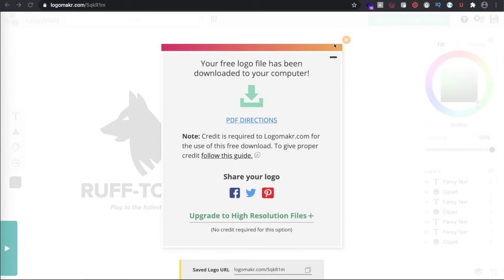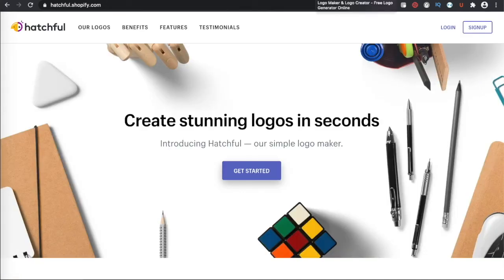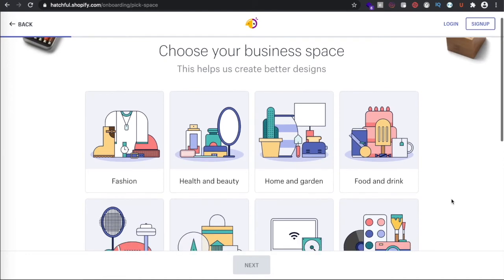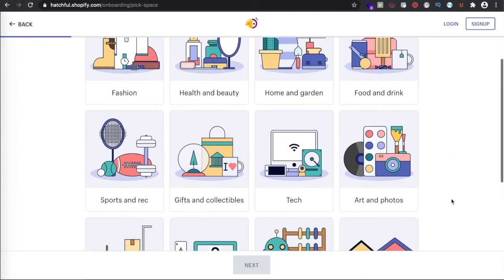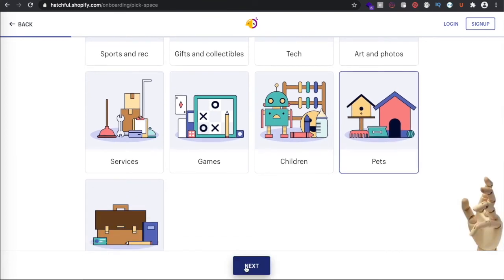Now that we finished creating our logos here, we're going to move on to Hatchful. Hatchful is a little different compared to Canva and LogoMakr in the sense that it creates a logo for you based on the answers that you give. In this section, it says choose your business space. You need to find something that relates to dogs, toys, or something along those lines. Looking at all these categories, the best fit is pets.